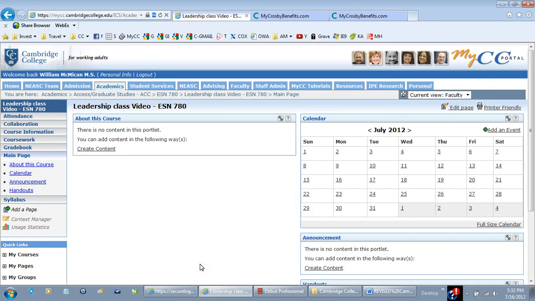Last session we focused on the syllabus page. Now we're going to talk about the main page of our courses in MyCC. The main page comes up and it's got a number of portlets. That's these boxes here on each page. And some of those you will use and some you will not find particularly useful.